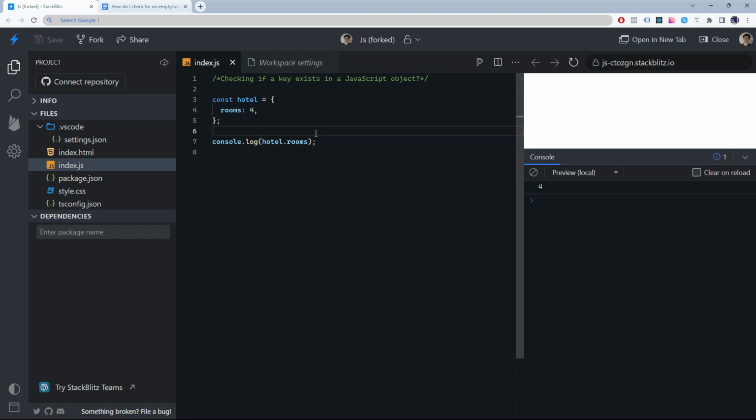Now, one of the solutions is checking for undefinedness. How do we do this? Well, easy. We could say hotel.rooms is not equal to undefined. Because if it were to be equal to undefined, the property itself wouldn't exist. Right? So let's run this. And there we go. It's true. That means hotel.rooms is not undefined.